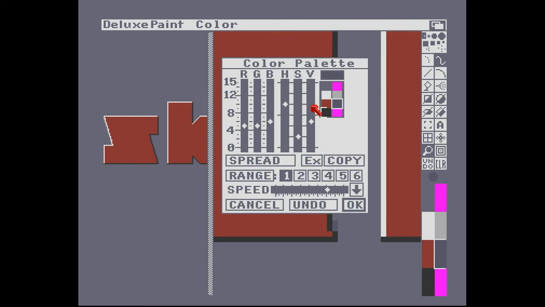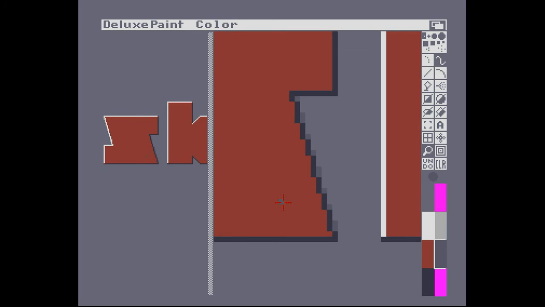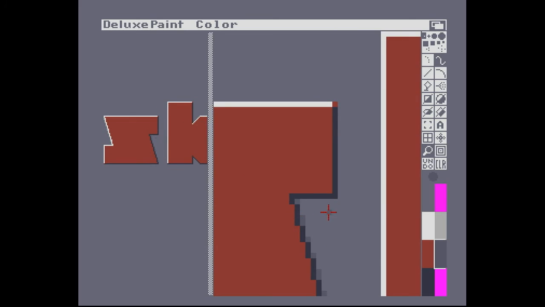Actually, I think I will instead raise this color. Well, sorta, kinda. Still looks like a shadow. Don't know what I can do about that. I'll keep that for now and see if it looks better when we do the insides.